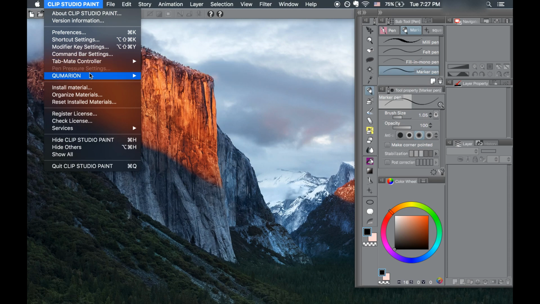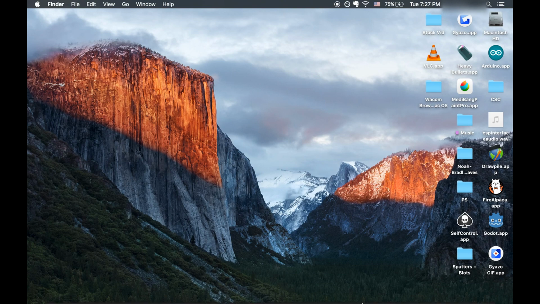So yeah, a lot of these other things I don't really look at, but the last thing I want to look at just in this Clip Studio Paint options is, where is it? Command bar tab. Is pen pressure settings. Oh, sorry.